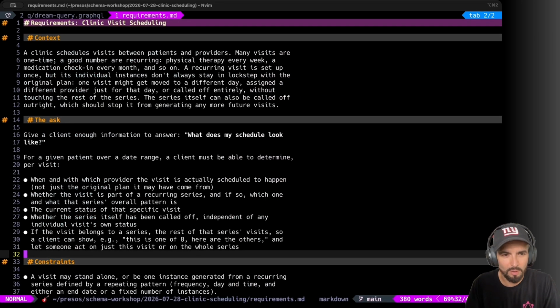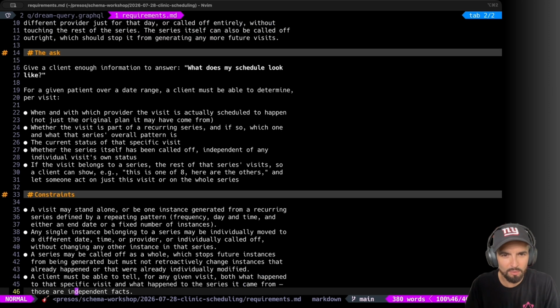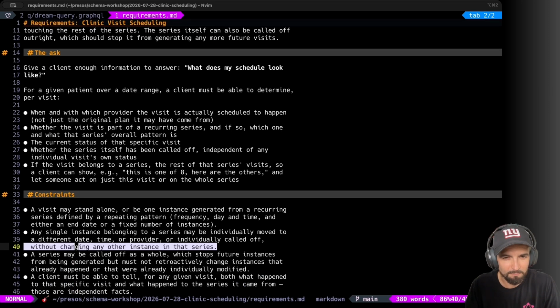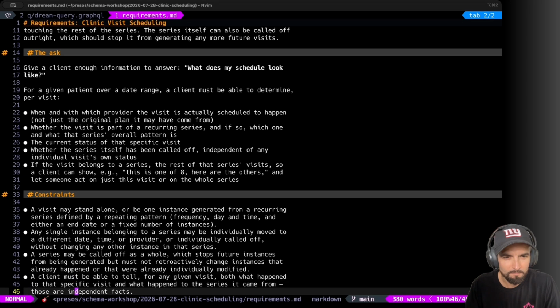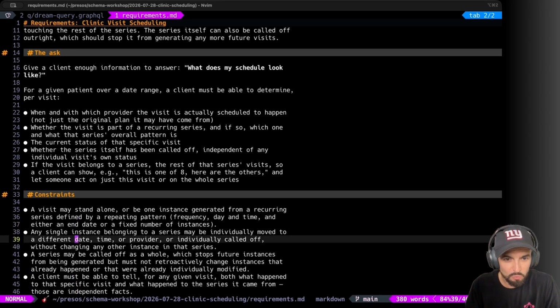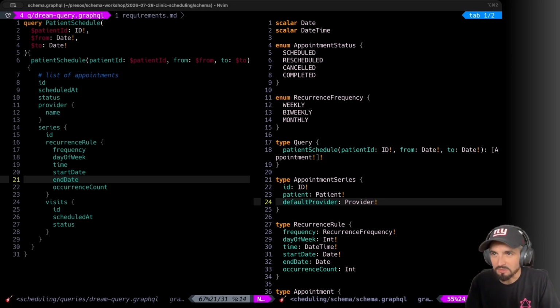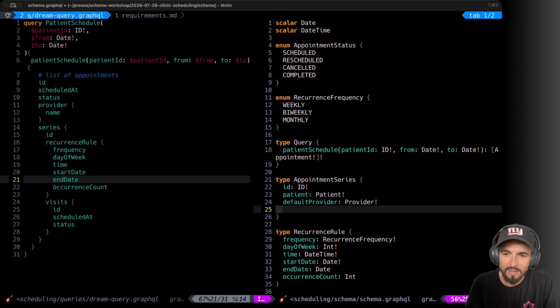Now I'm thinking back to the requirements, right? And I think I remember something about multiple providers. Hang on. One instance for a recurring series, any single instance individually moved to a different date, time, or provider. So I suppose when we're making a series, we'd have to designate a default provider. Right? It might not end up being the individual that's in each specific appointment instance, but certainly we would have the notion of sort of a regular or default provider for this.